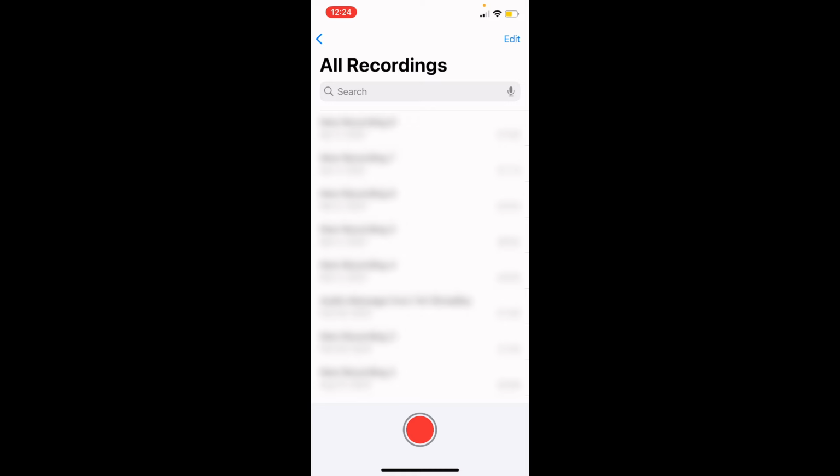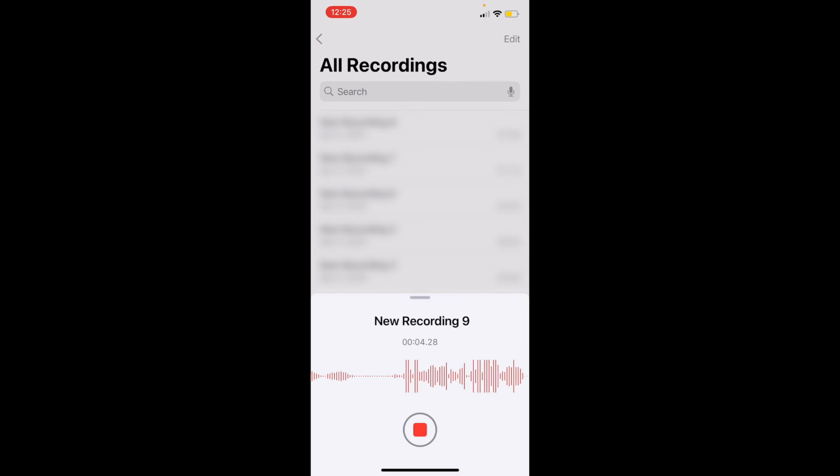Recording a conversation with the Voice Memo app is easy. To start recording, simply tap the red record button. Speak clearly and keep the device close to the source of the sound to ensure good audio quality. While recording, you'll see the waveform of the audio being captured. To stop the recording, tap the red button again.